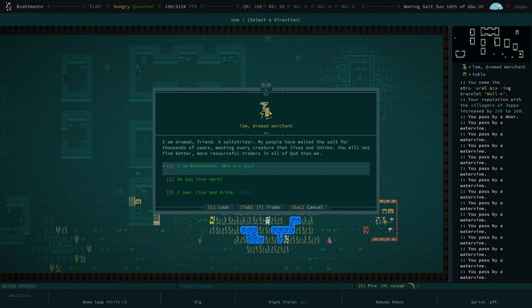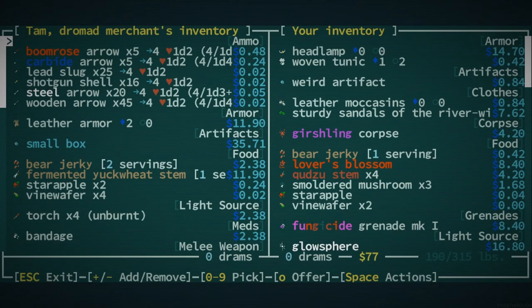Tab. Or T. This is a menu you will want to become accustomed to. It's got so much going on. So let's hit go right, and we're going to look at our inventory.